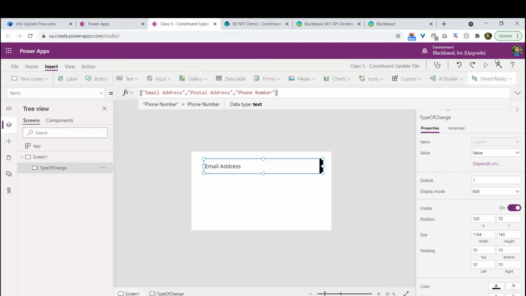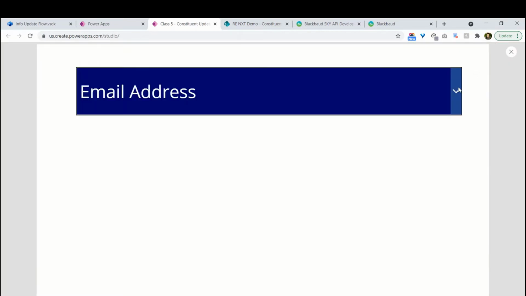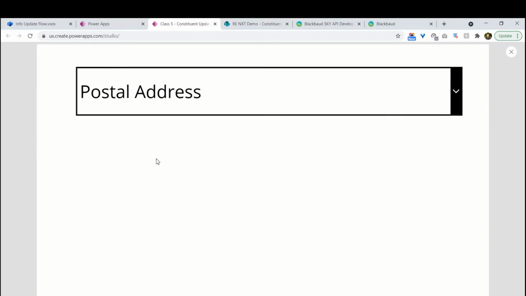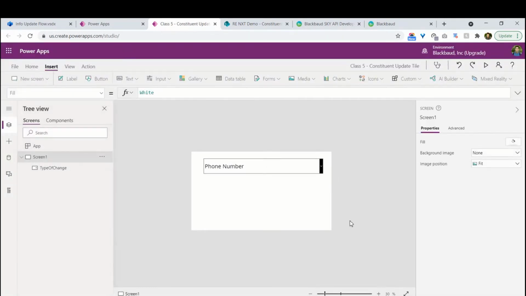And so if I hit the play button, which is in the upper right-hand corner, I can test this and see if it actually works. Yep, I can change the value from email address to postal address, change it to phone number. You get the idea. All right, so this is actually a working app. This works. This is doing something right now. It's not doing much, but hey, we've got something on here.